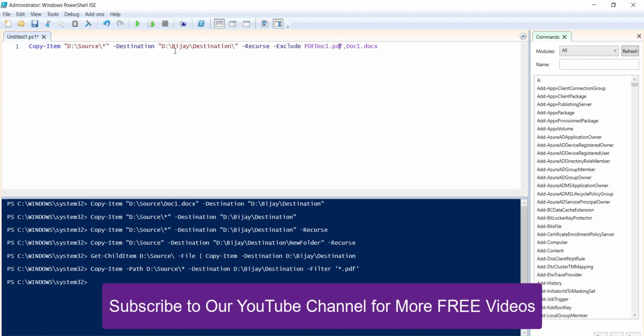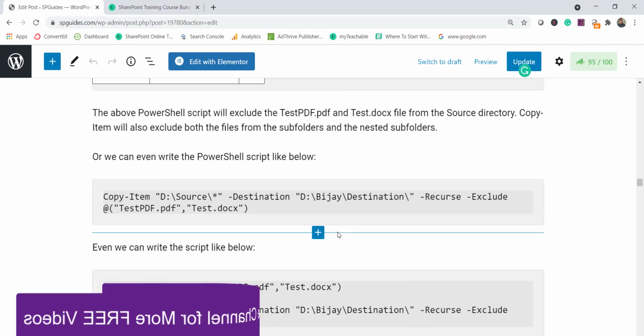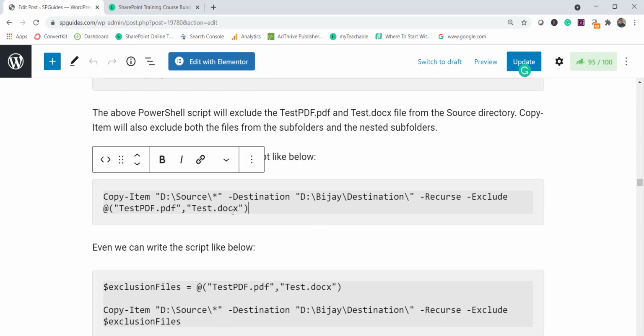Now I run it. Now go to the destination. You can see it copied everything without those 2 files. You can clearly see these 2 files have not been copied. So that is one way we can do it. There's another way that we can do it, like this.